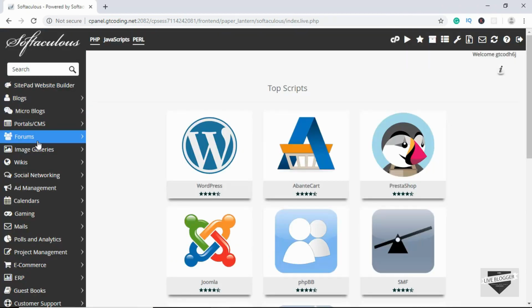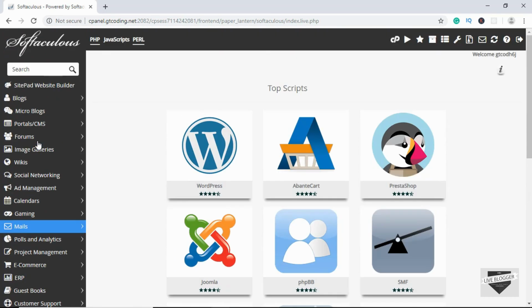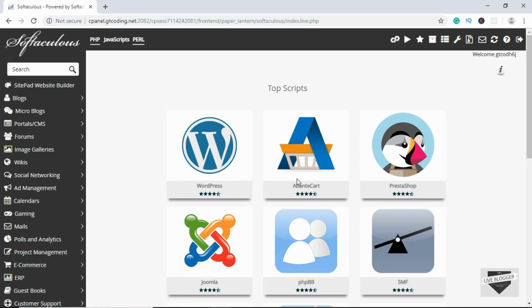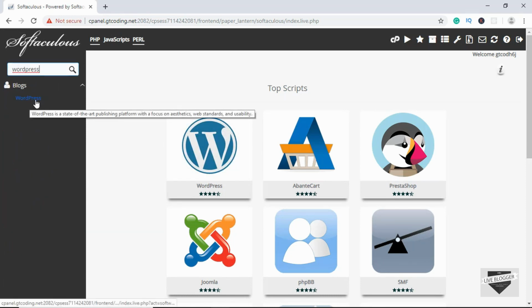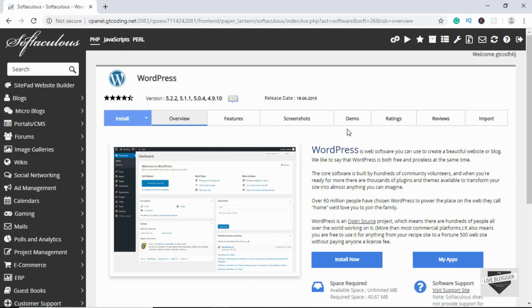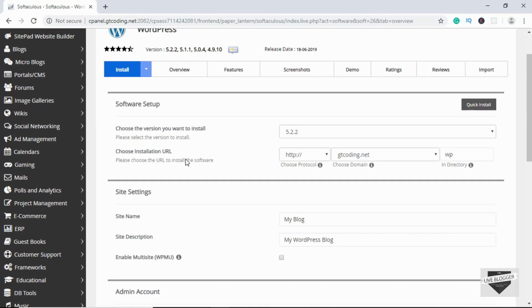Now you can search for whatever you want over here and install those applications. So here we can see WordPress is displayed right here, and we have other options as well. If you don't find WordPress over here, you can just search for WordPress here, and you can select WordPress from here. So now just go ahead and click on WordPress, and then click on Install Now. And we have to fill in some details over here.